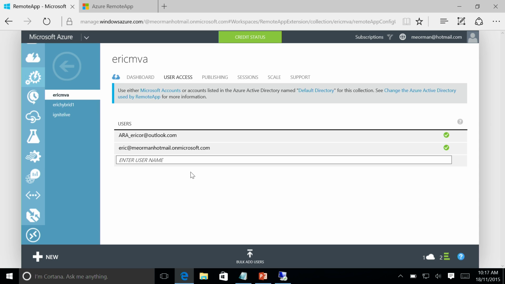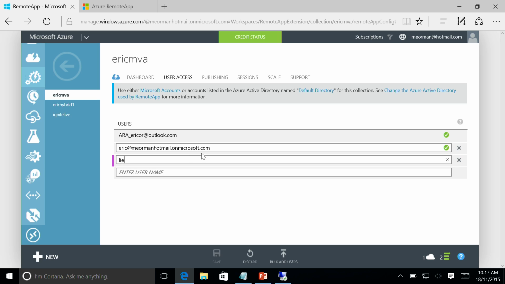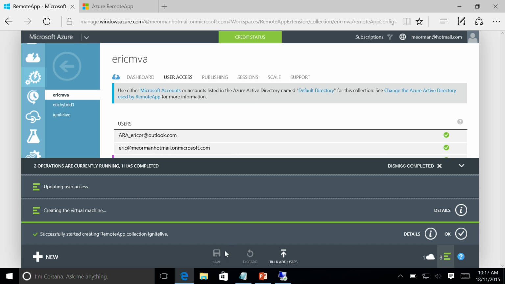So anybody want to be a volunteer here? Microsoft account? Yeah, what's yours? So that's going to go out. Cool. All right, save. Now, if she launches her remote desktop client and signs in with that, she's going to see a list of applications that I'm going to show you how to publish. It's that easy to assign users.